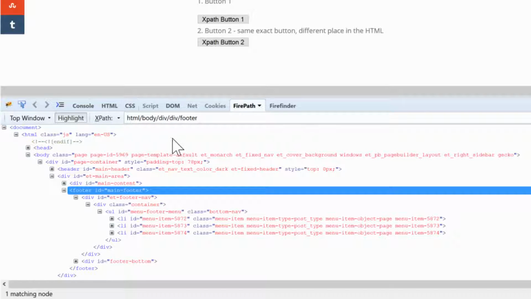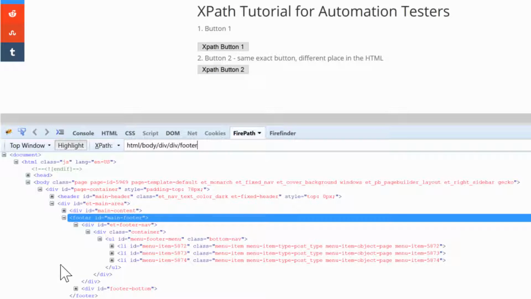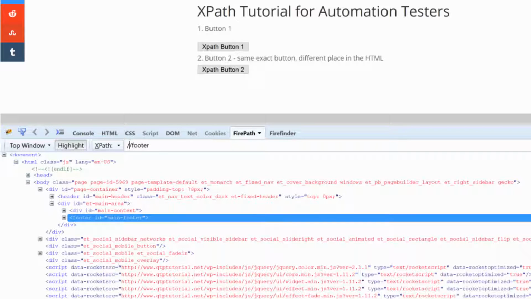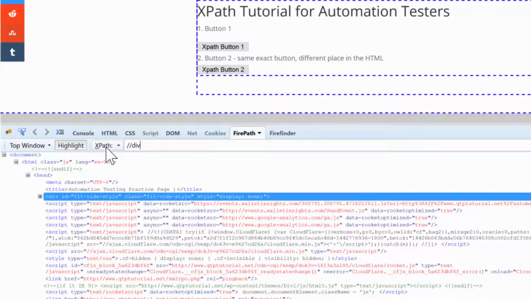Now, you guys see how annoying that is, right? So if I wanted to get down to this footer, I can use this double slash, which selects a node in the document from the current node that matches the selection, no matter where they are. So that kind of just lets me skip anything I want. So if I want to get to the footer, I just have to put double slash here, and boom, I'm at the footer, right? If I want to get to a div, I put a double slash and then hit div, and it's going to select all of them. And you guys can see what's happening on the page.